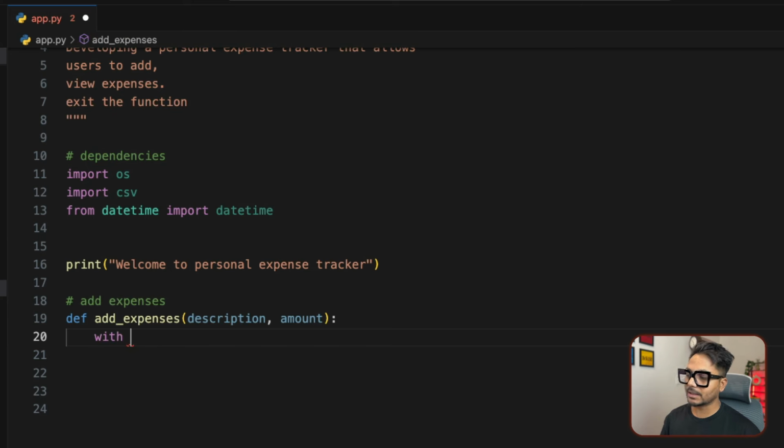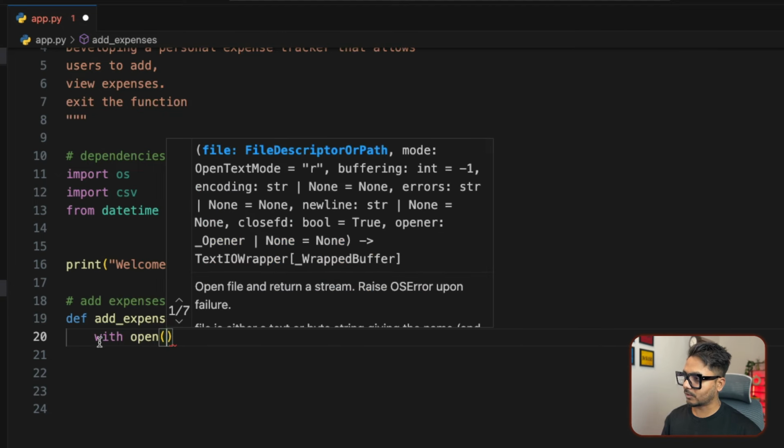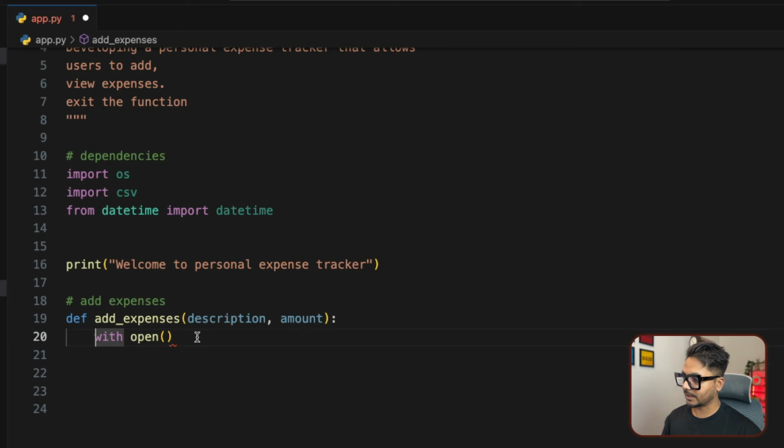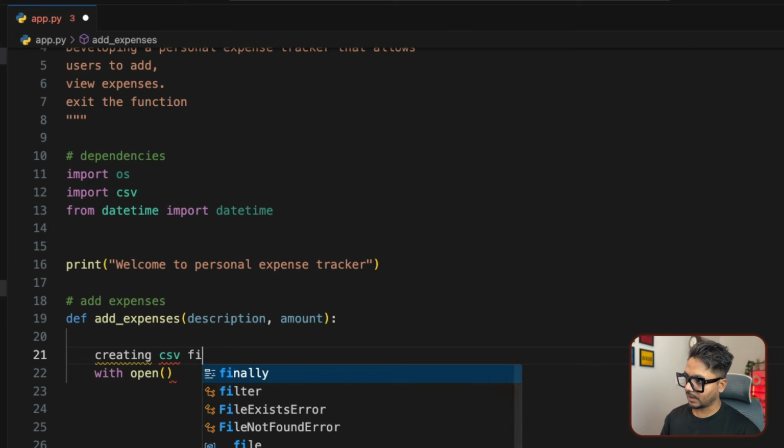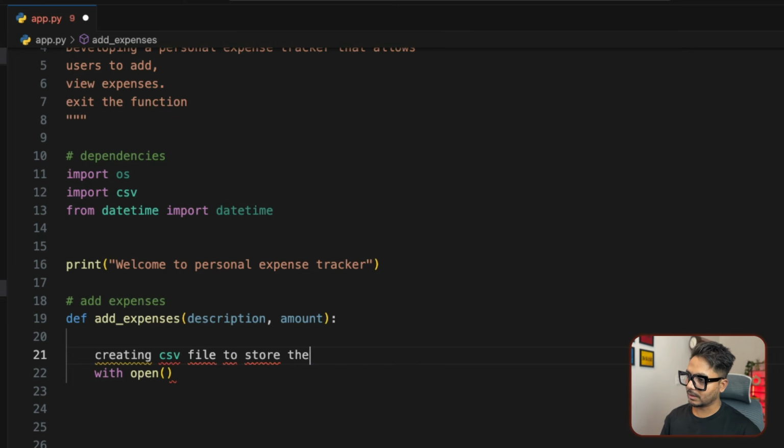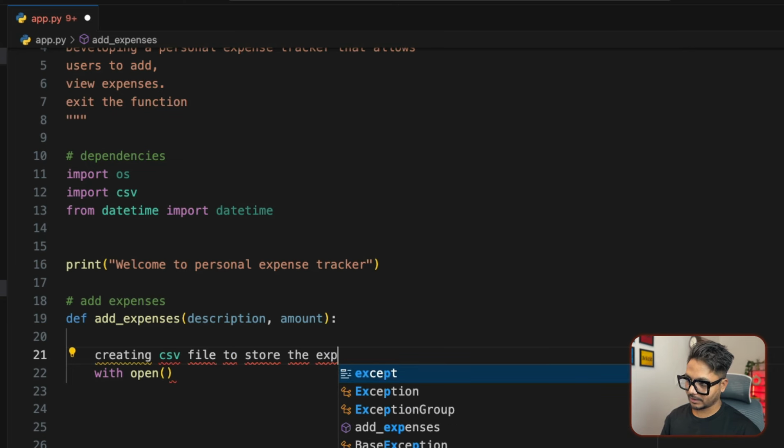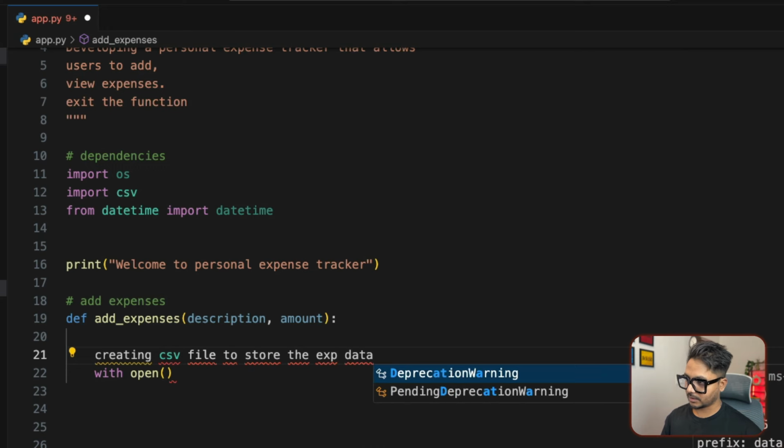Now I have covered in the file handling how to create a CSV file. So we'll be using something called open with. With is going to take care of closing the file. So here I'm just going to write, as a comment, creating CSV file to store the expenses data.